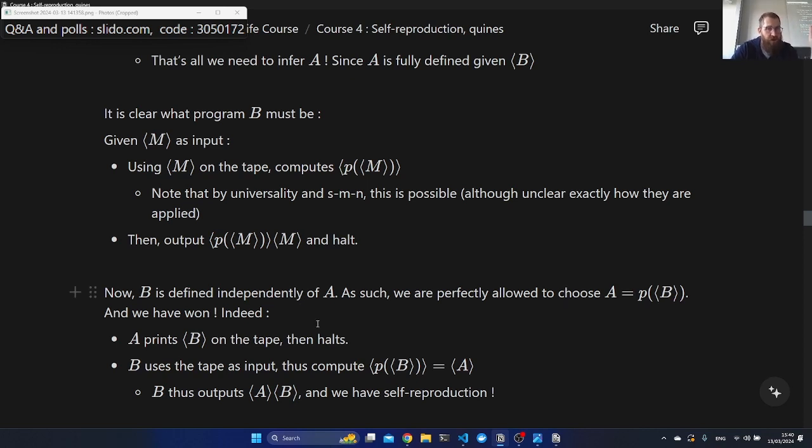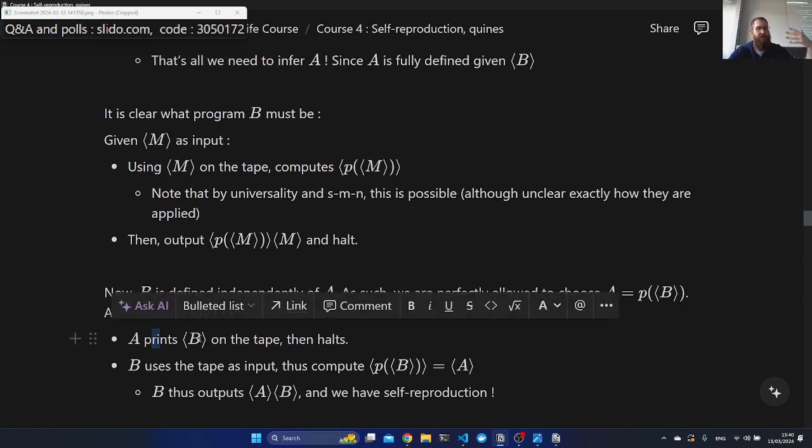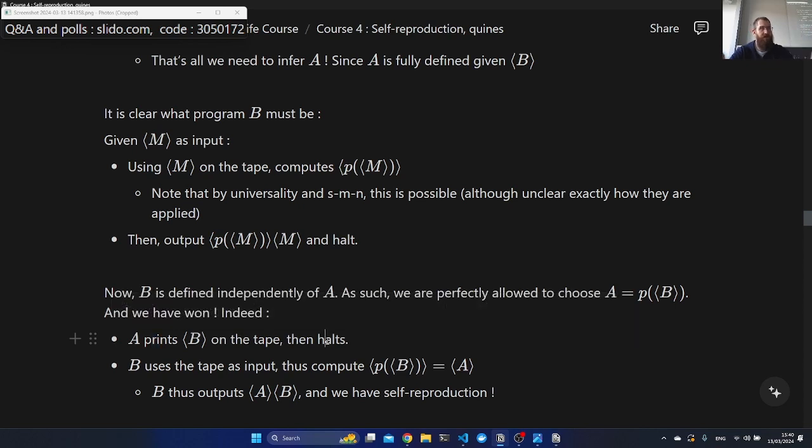And here we have one. Again, it's kind of a mindfuck the first times you read it. If you read it two or three times, you'll see that you will get it. So what happens? First, A runs. A is just P of B. So when A runs, it prints B on the tape and then halts.